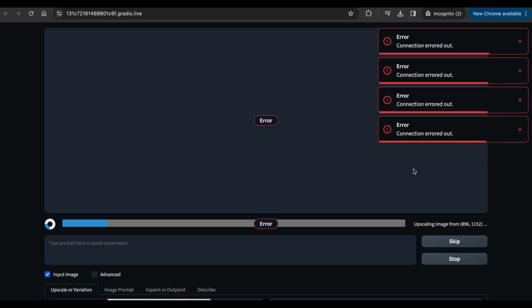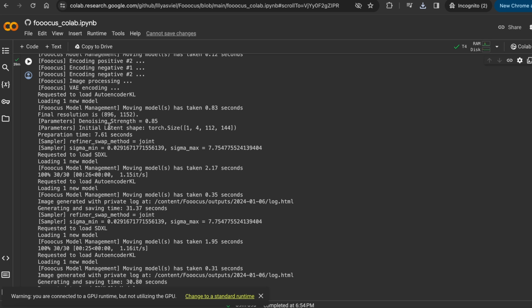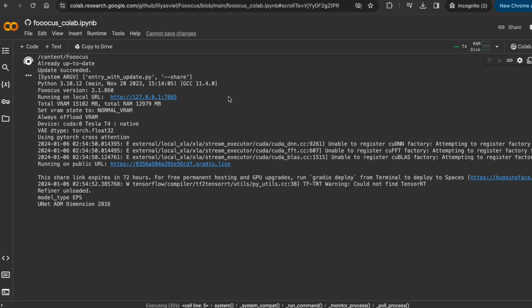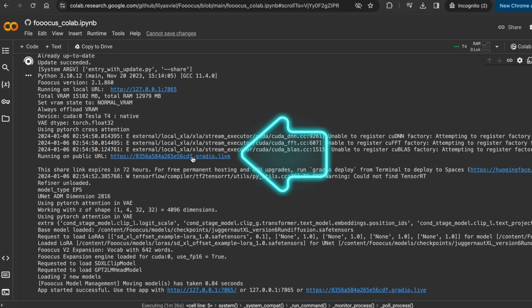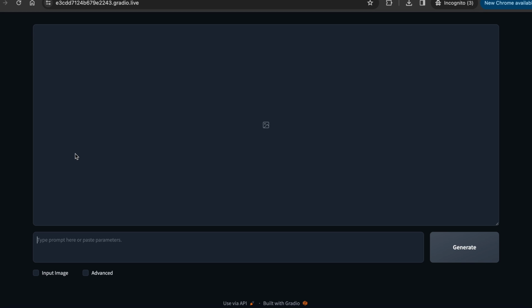A useful tip here, if you see an error screen like this during the generation process, do not panic. When this happens, simply go back to the Google Colab Fooocus platform and press this play button again. Let it run, and when you see this gradio.live link again, click on it and you will see the starting screen again. Now here is another method you can use to do a face swap.